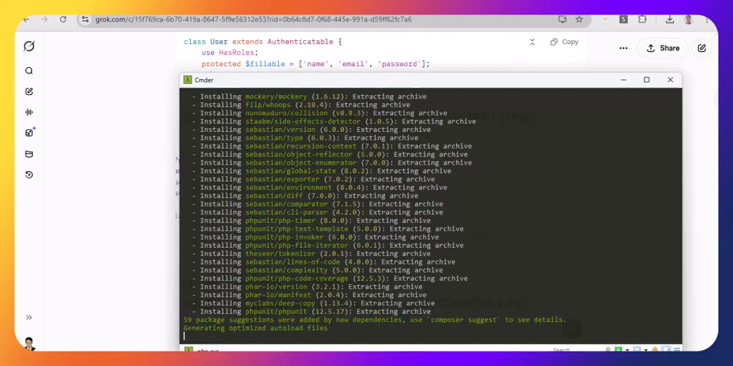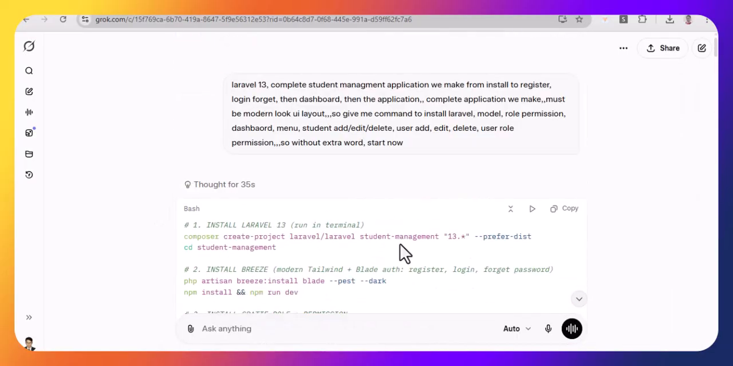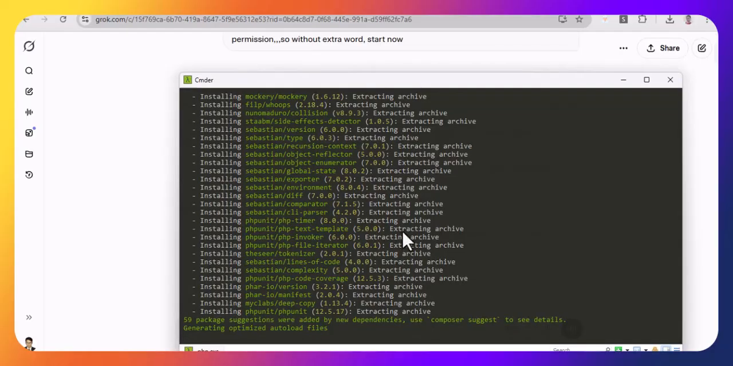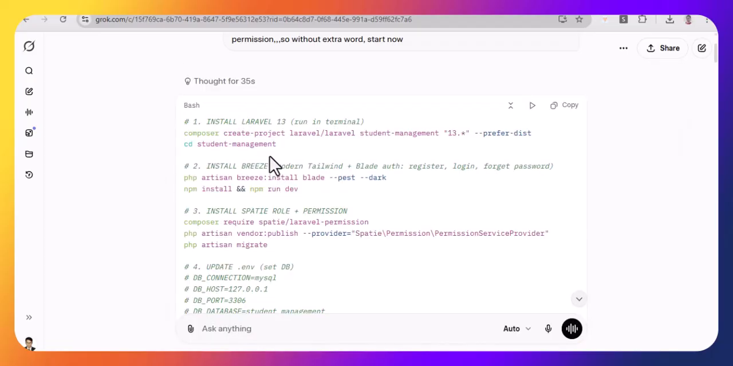So just wait, almost completed. Our second command is go to the project. We need to wait here. Installation is done. So go to our student management application.